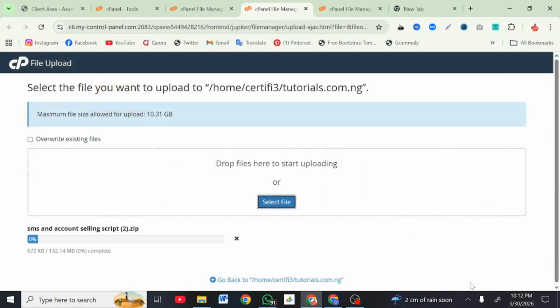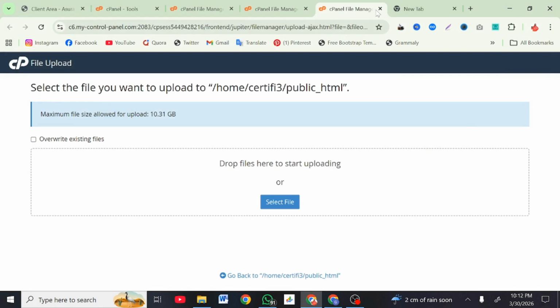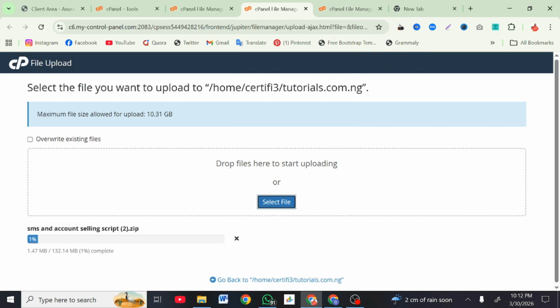Okay, so once you upload it like this, for your own case, you're going to upload on your public_HTML. So your own is going to be like this: home, your website name, and /public_HTML. But the reason my own is like this is because I'm using an add-on domain. I added a domain to that hosting.